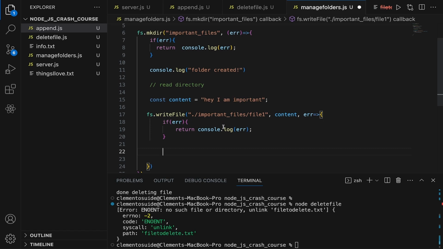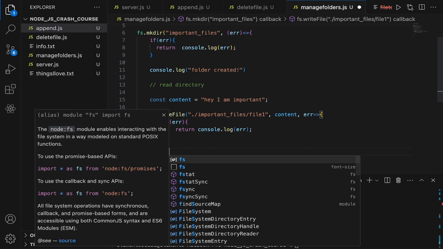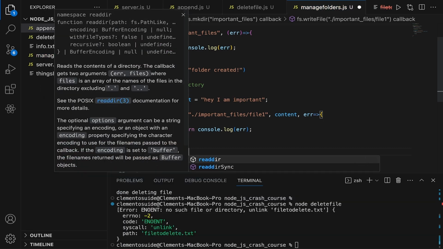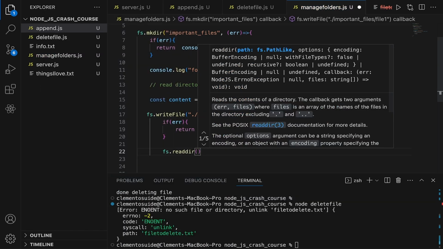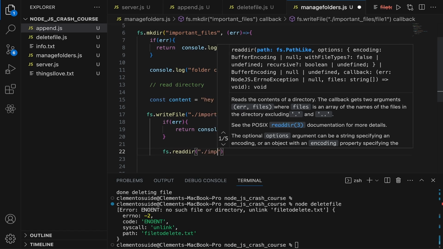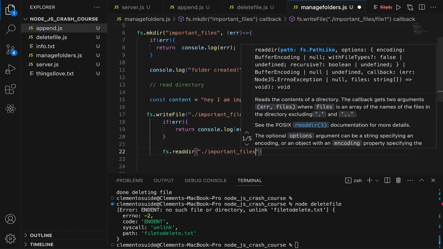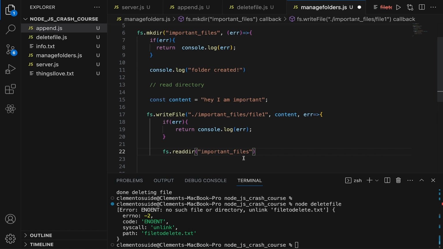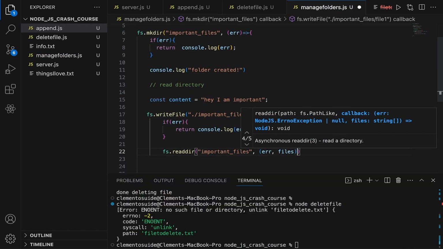So we're going to write a file into important files. What happens is we created the important files directory and we are writing a file into important files. And I want to read the important files directory by saying fs.readdir. And to read directory, I'm going to say /important files, or I can just say important files pretty much. And after I read the directory, of course, I expect a couple of things. I expect to have a second argument that has the error and the files in the directory.